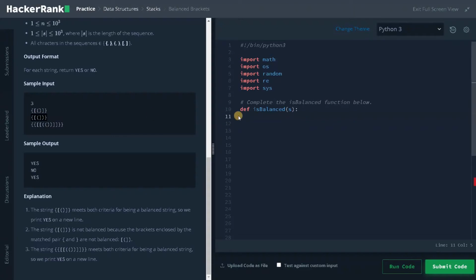Let's solve it now. First, we will initialize the stack. Stack equals an empty list. Next, we will create a dictionary for brackets. So bracket equals a dictionary. In this dictionary, I'm going to create opening brackets as keys and closing brackets as values. Let's create it quickly.